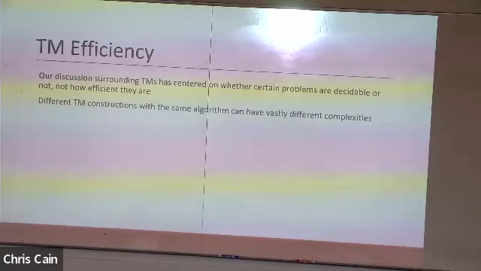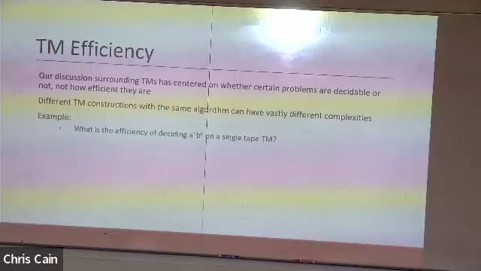So rather than go into a big deep dive on this, it's at least worth pointing out how you might see that these classes of Turing machines don't differ in the kinds of languages they can accept. They very much differ in the computational complexity of setups that solve the same problem. So an example was, what is the efficiency of deciding A to the N, B to the N on a single tape Turing machine?